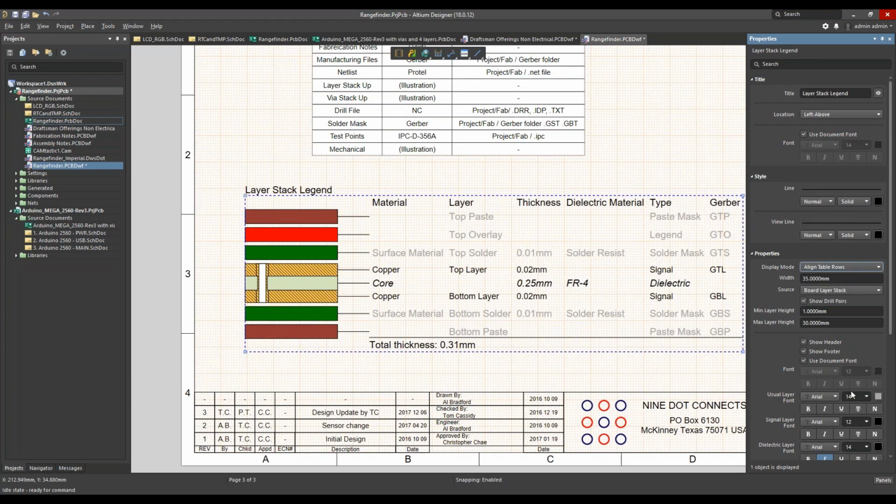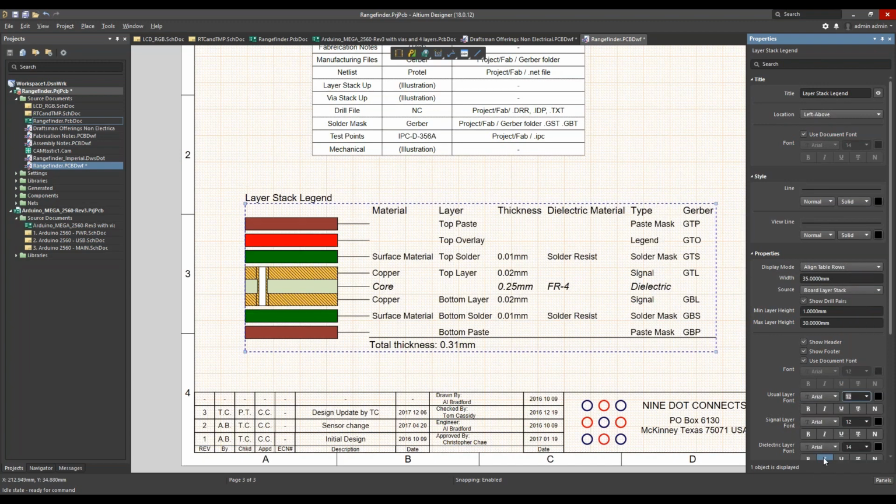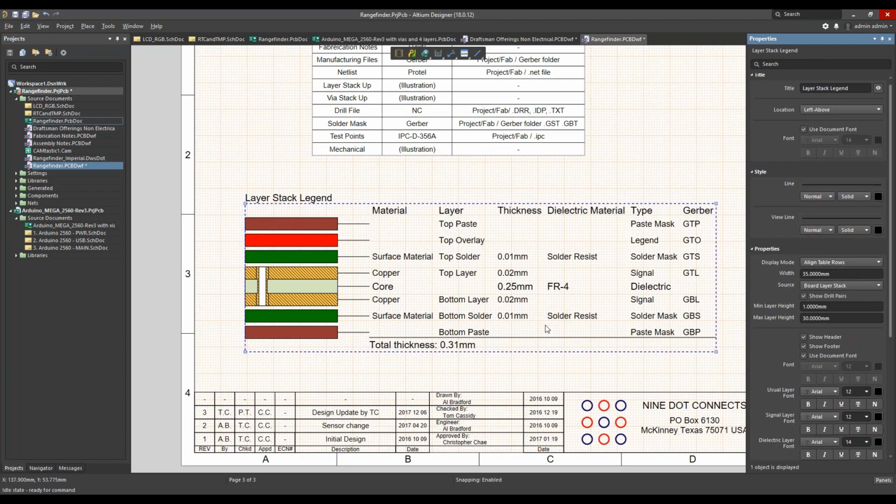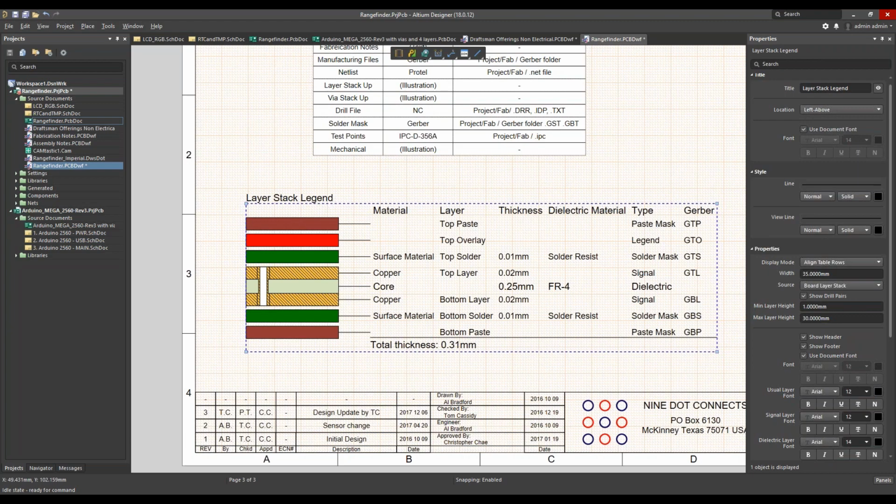If you want all of this to look the same with the same colors, you've got basically three flavors for the usual layer font, signal layer font, and the dielectric fonts here. So if I want to have them all the same, I can do that. I just want them all to be black. I want them all to be 12, and I don't want any italicized. As you can see, as I'm going along over here, it is changing those things up for me. So there it is. And again, I can change things like the titles and so on and so forth.